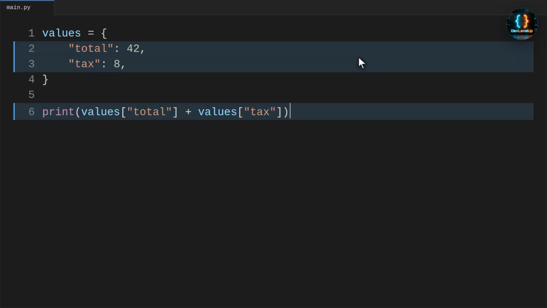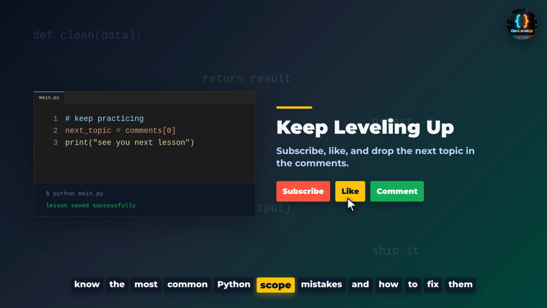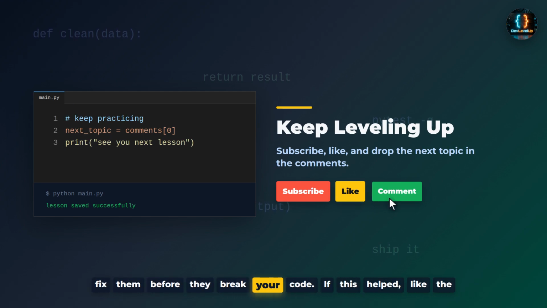For a small practice step, add another key named tax and print the sum of total and tax. This gives you the same flexibility people try to get from exec, but with normal Python data structures. Now you know the most common Python scope mistakes and how to fix them before they break your code.